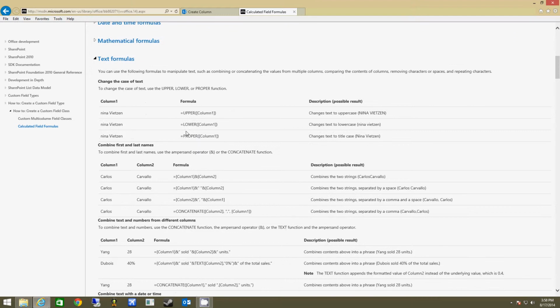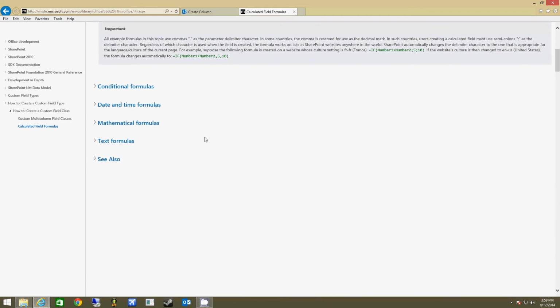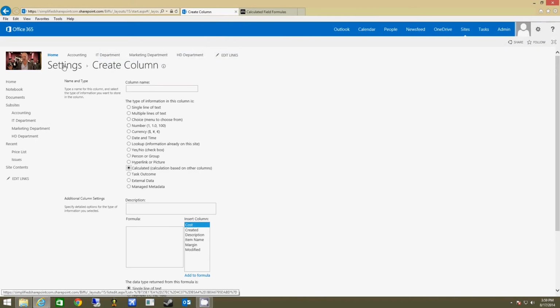The other is text formulas, so you can do operations on text, like change everything to uppercase, lowercase, or proper case. You can combine strings and do a bunch of cool stuff here. So this is a very helpful link, and this basically outlines what you can do with those columns. But for now, let's get back into the nitty gritty.